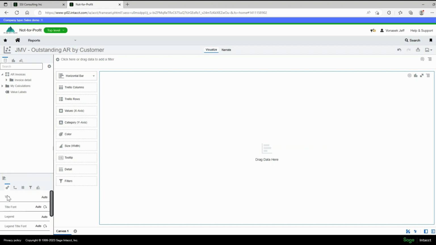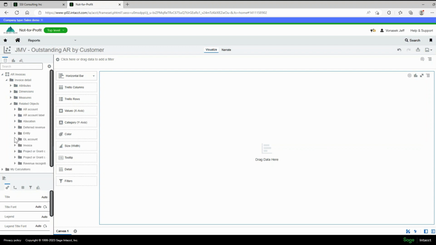And then down the bottom here, we have some legend and title options where I can pretty up the report to get it to look exactly the way I want it to. But let's see, today we want to look at outstanding accounts receivable by customer. And so the first thing I want to do is add the customer name to this report, which I will do by taking a look at the invoice detail. And I happen to know, under related objects, I want to look at the AR invoice itself.